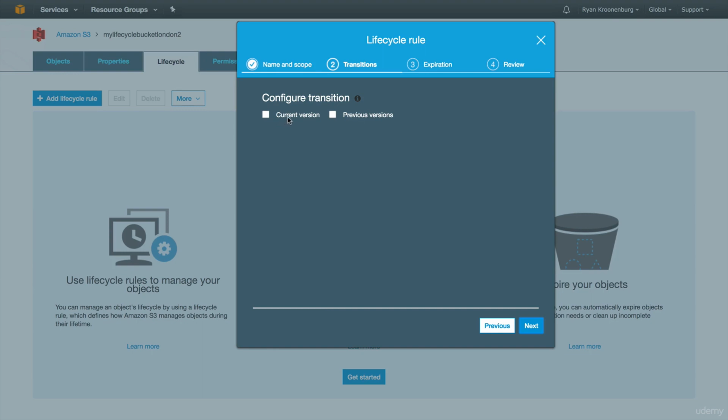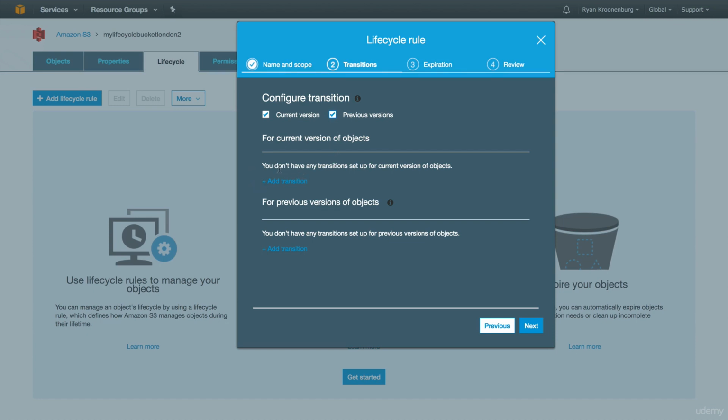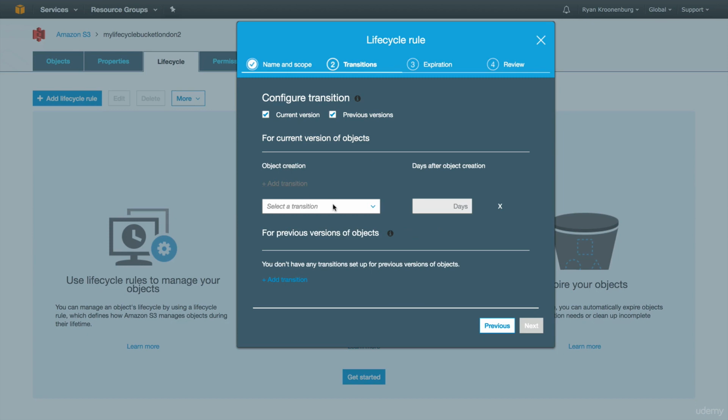So just like in the old one, we have current versions and previous versions. I'm going to do both current and previous. Here it says you do not have any transitions set up for current versions of objects, so I'm going to go in here and add my transitions. And now it's just drop-down menus instead of radio buttons.